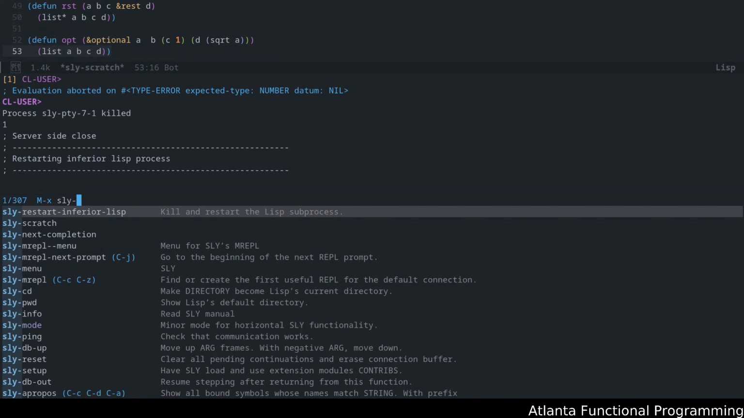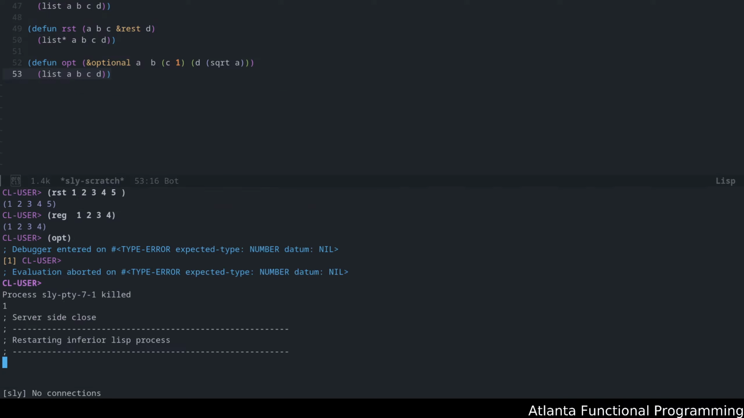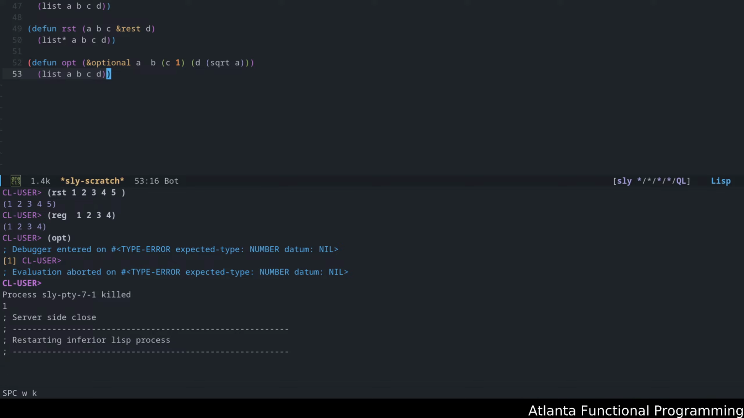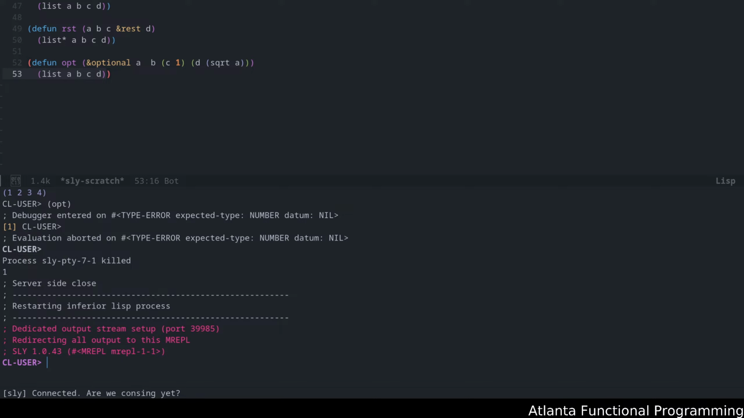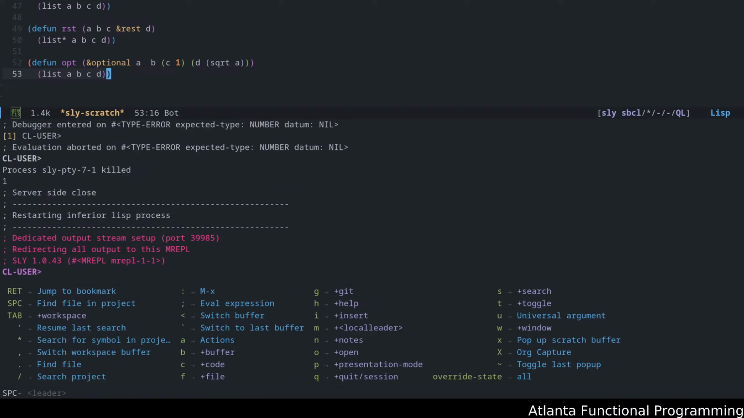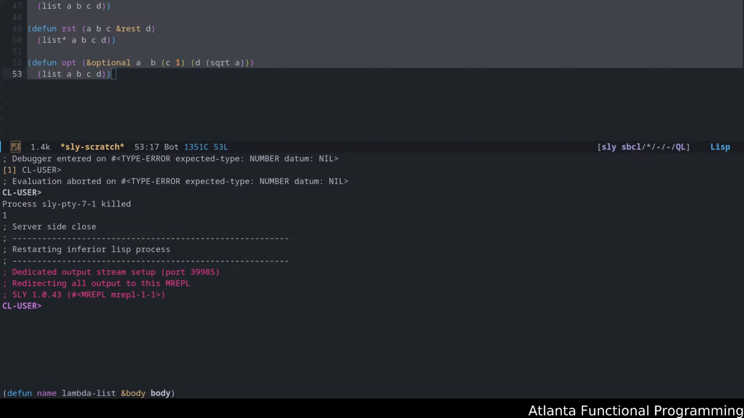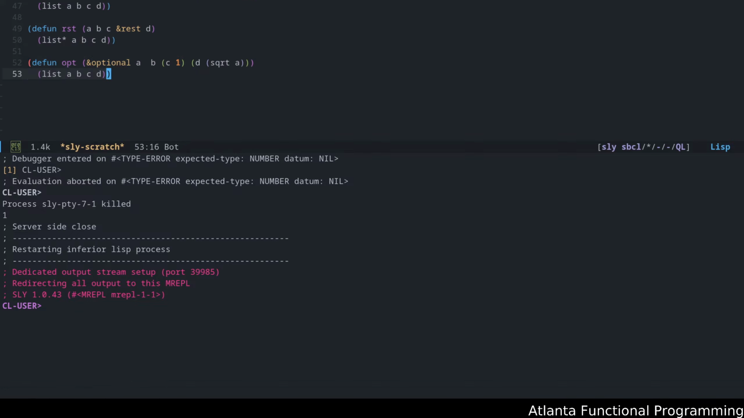Okay, slide quit Lisp. Give me a second here. Okay, and we go. We're back. Okay, so let's do this. Shift G, that MCR, everything is loaded. And let's do one more thing.